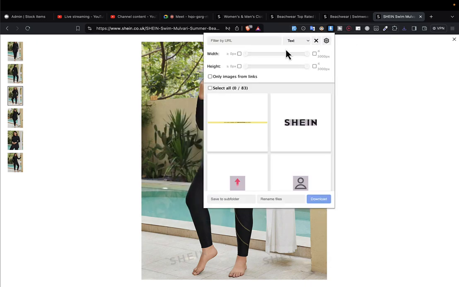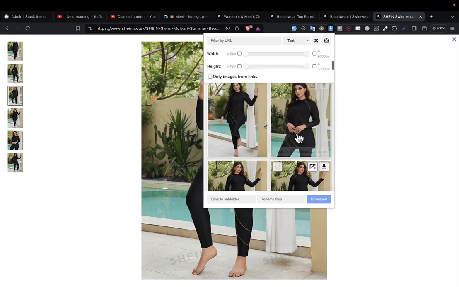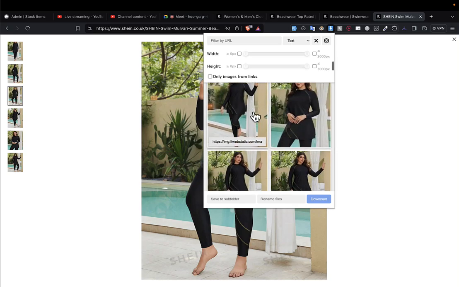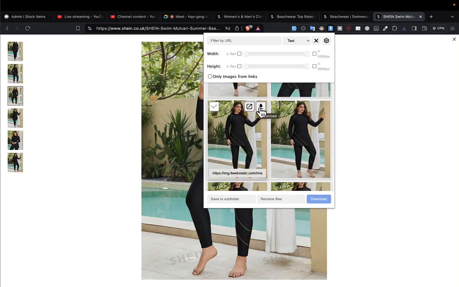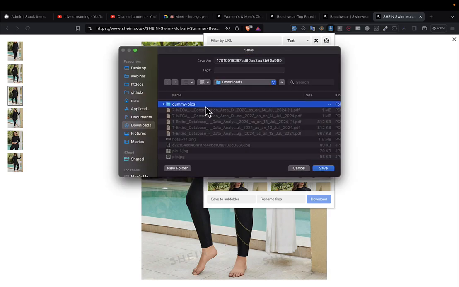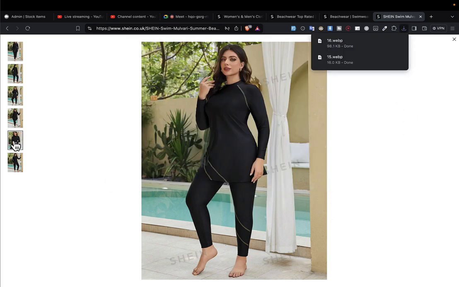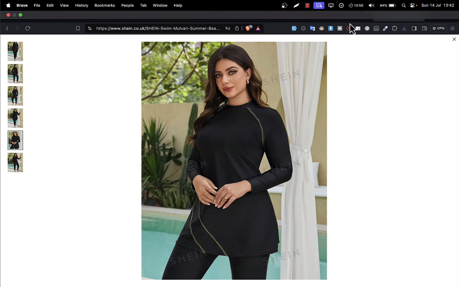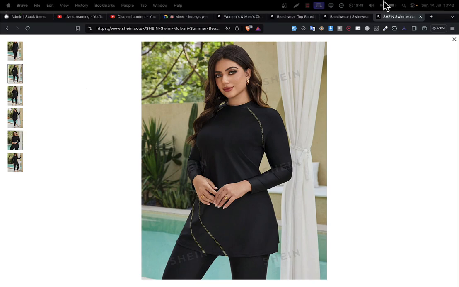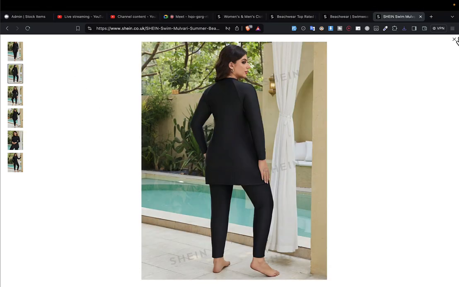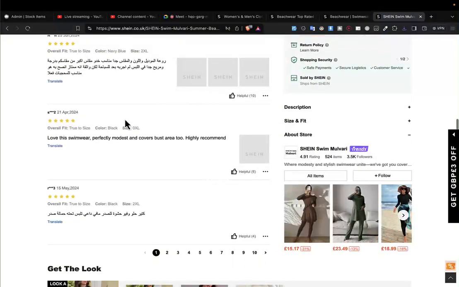This is a plugin. It's called Image Downloader. You can find it on Chrome. It's a Chrome extension. Let's get this one. So this was 15. Let's make this one 16. Yeah, I think that's enough. We can go with those ones. All right, so let's proceed.